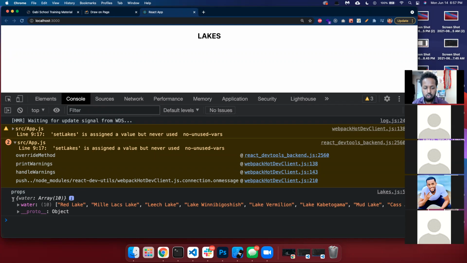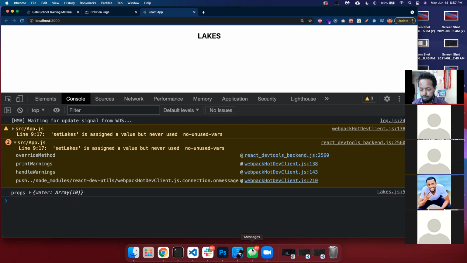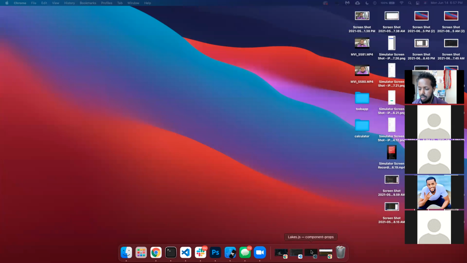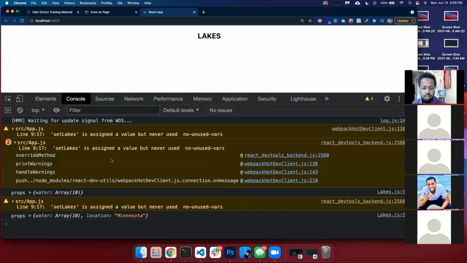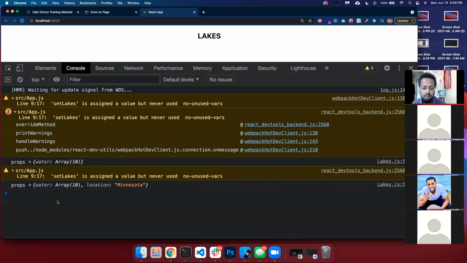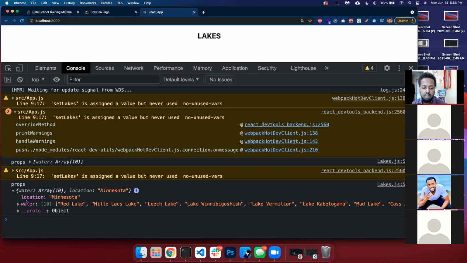Okay, to show you an example of how props work, let me add one more thing here. We could add something like location. Let's call it Minnesota. And you will see that when we save it and go back to the console, there are two objects now. There's one object here and there's another object here called location. So that's what props are basically.